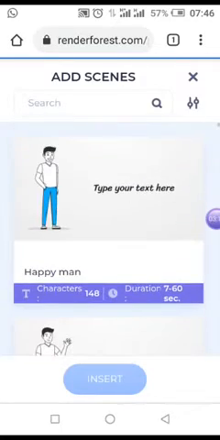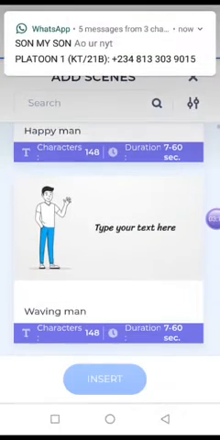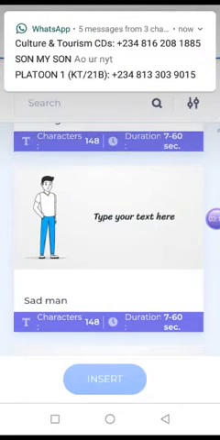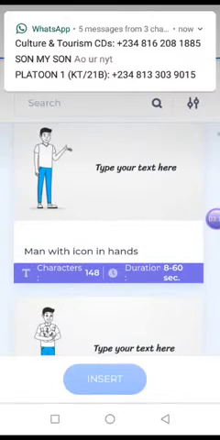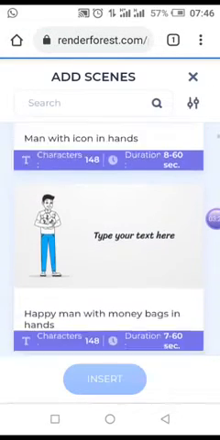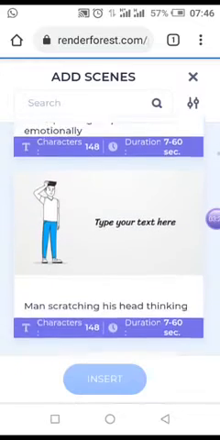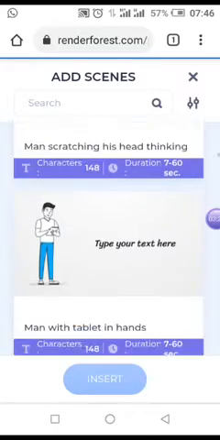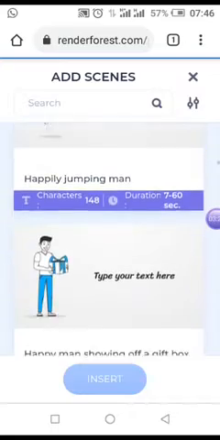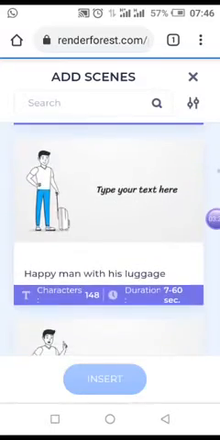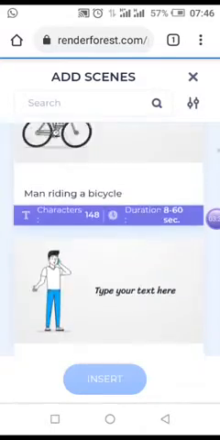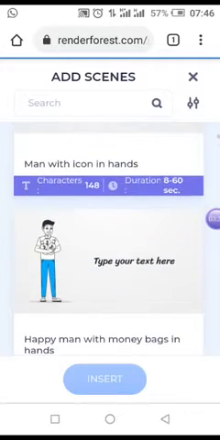What do we need? This one is a happy man, the second one is a waving man, this one is a sad man, a man with an icon in hand, so a different one. What do you need? What do you want to create? It depends on which type of video advert you want to run. So you choose from the varieties of characters you have. Now let me just walk you through. Let's create some video. Let's start from here.